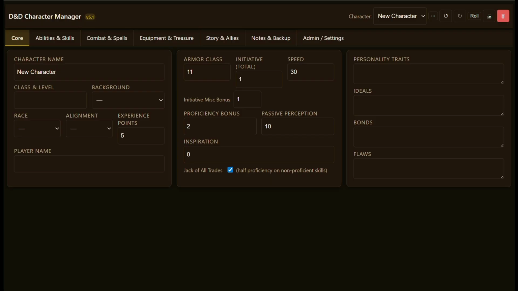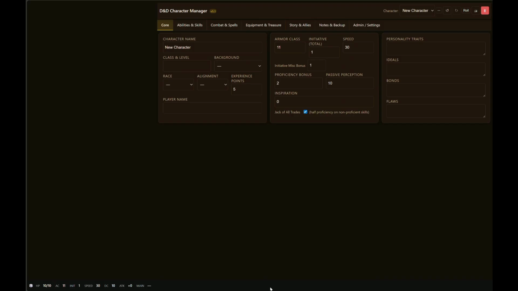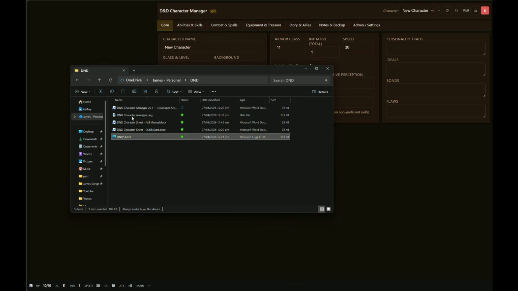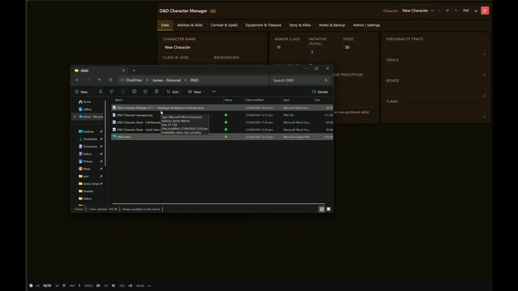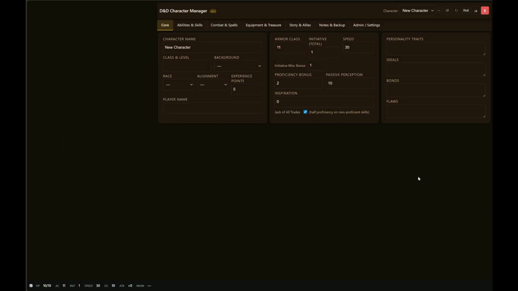The main thing about this is I did want to make this available to everyone, so if you go and look into the description, hopefully I'll be able to upload this as something you can download yourself. But what I'm also going to put in there is a couple of things. There's the quick start guide, there is the full manual, and there's the developer architecture overview. So if you want to go through and use that to further develop this yourself, there's basically the base information that you would need there. So hopefully for anyone who's playing D&D, you might find this interesting.